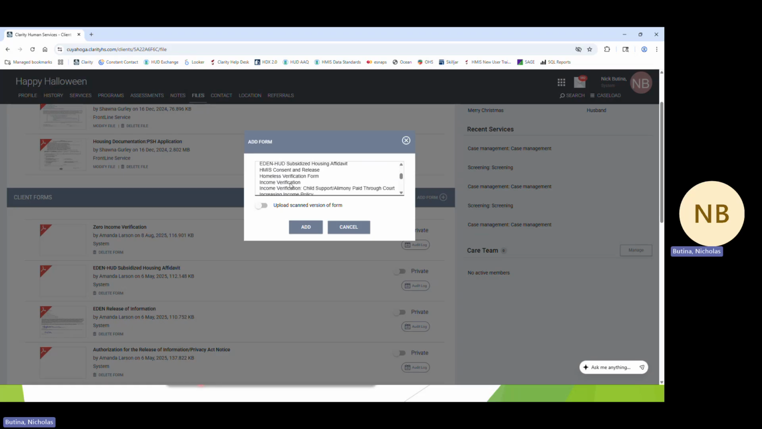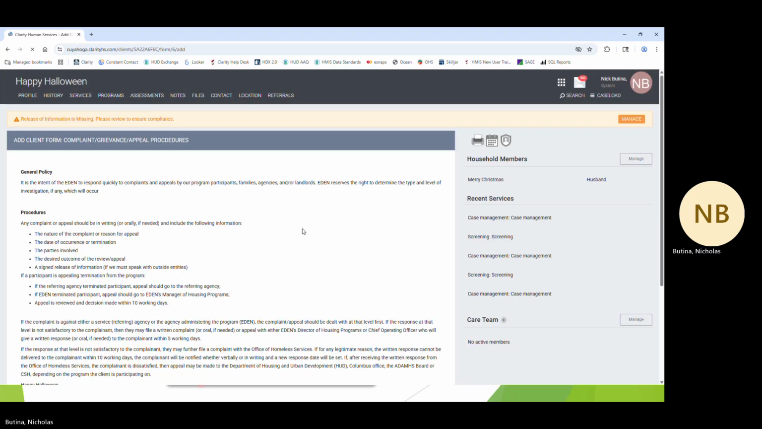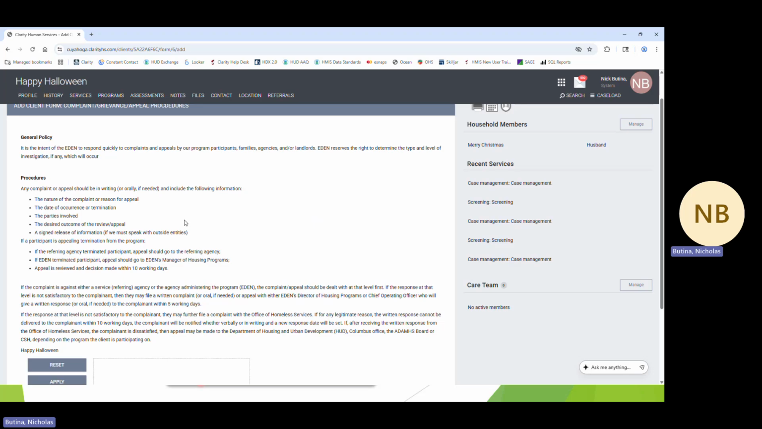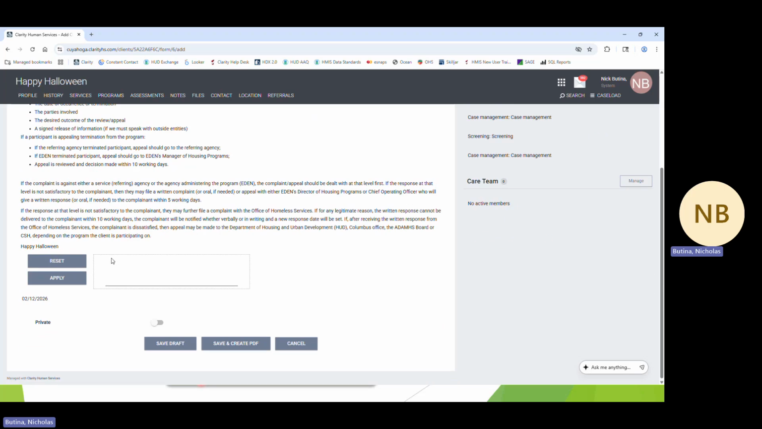So let's say we want to do a complaint grievance appeal procedure form. We'll go ahead and click it and hit add. You'll make sure that you review this form with the applicant, have them sign, hit apply. The date is already automatically going to be entered, and then you'll save.